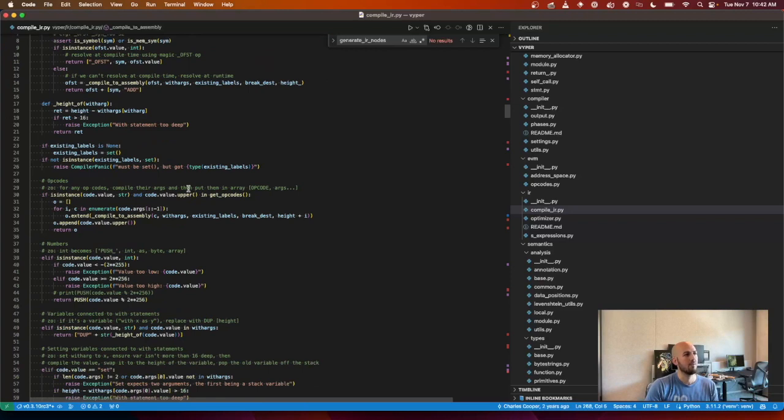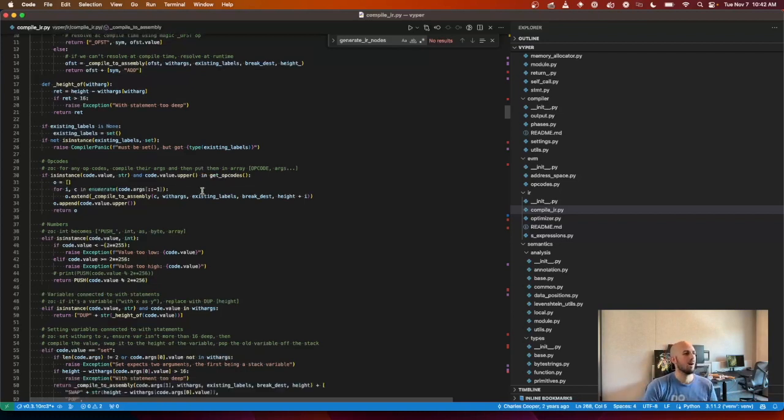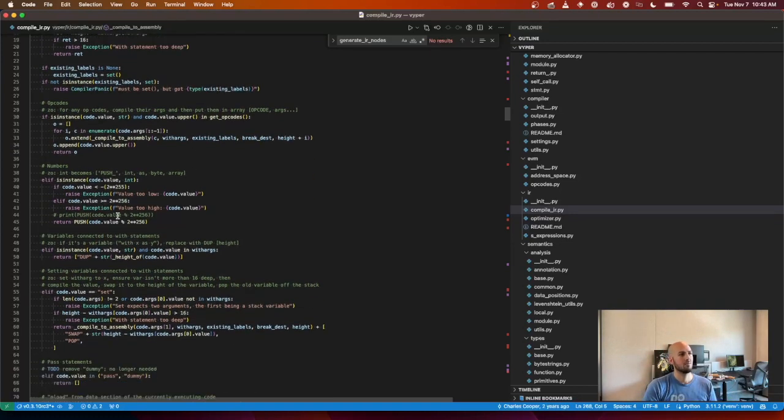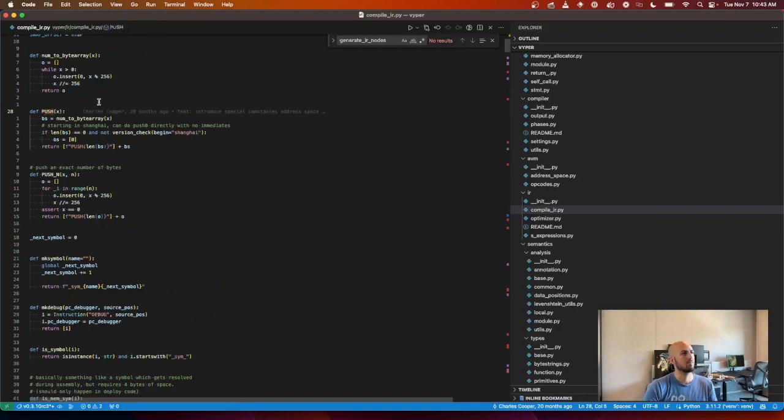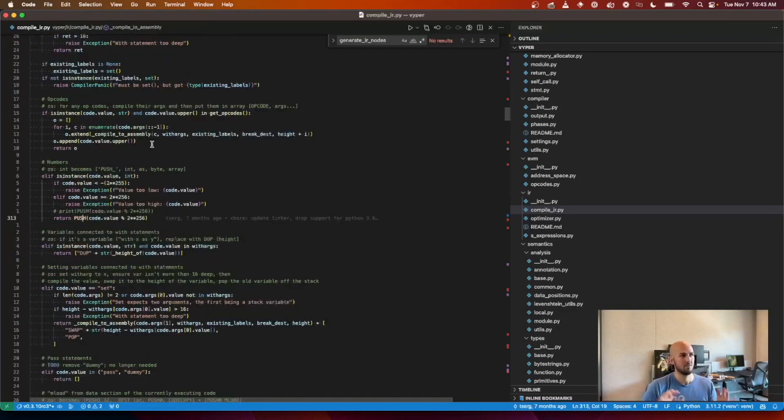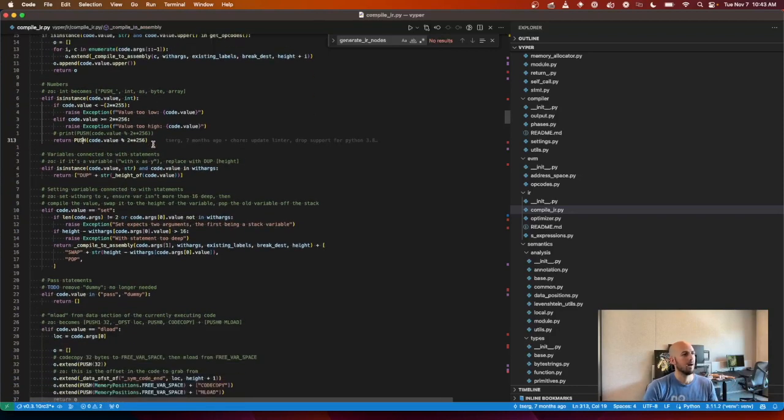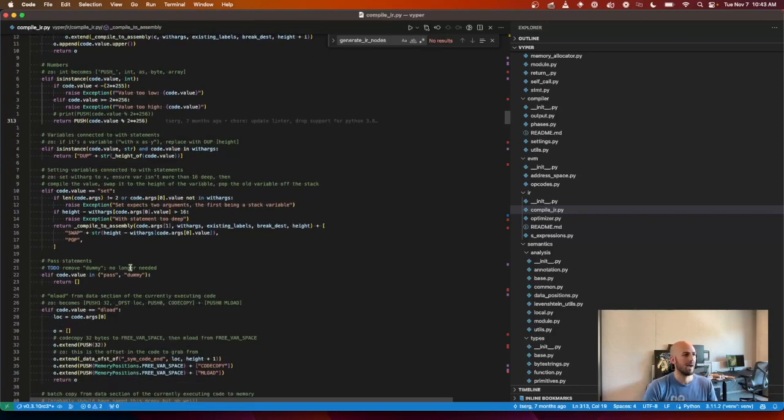I won't go into too much detail here, but you can see some examples of what happens. If the thing that we're dealing with on the IR level is an opcode, then go into that opcode and run this with the things in there. If it's an integer, then replace it with, here you can see what this push does, push and the length and then the thing, right? So actually push it onto the stack. If we're setting variables, what do we do? If we pass, return nothing.